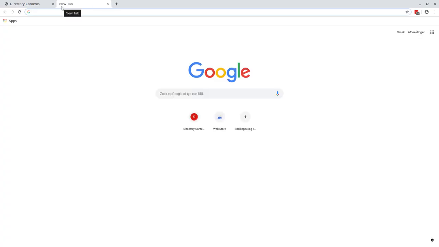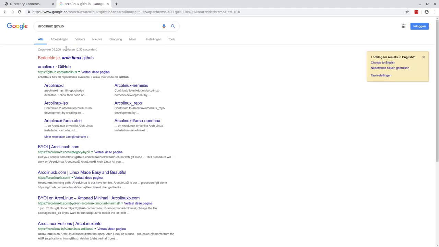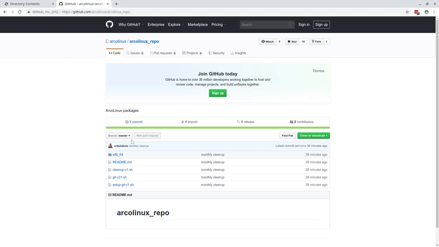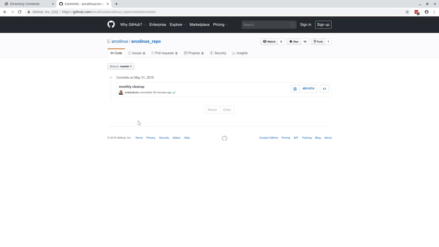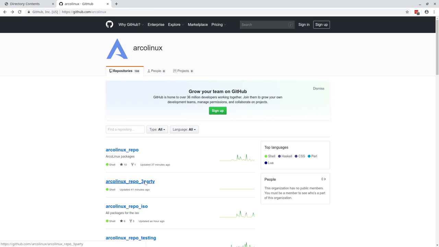So we go to ArcoLinux GitHub, and then we find something, right? Okay, so here we have the ArcoLinux repo, and again, the repo third party. And you see here this monthly cleanup, that's the thing. And there's just one commit. We've just started making our ArcoLinux ISO, it seems, since there's just one commit at all. But like I said, it's unimportant to see the history for these things.